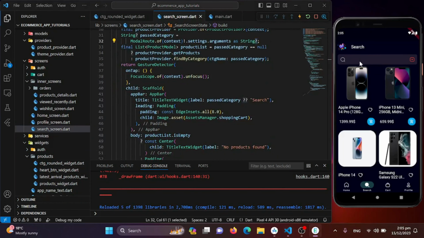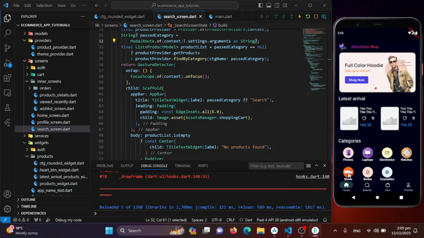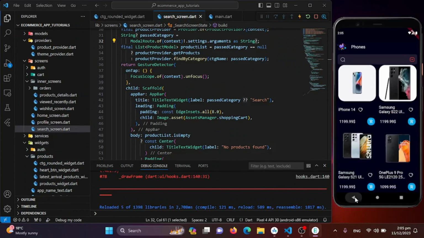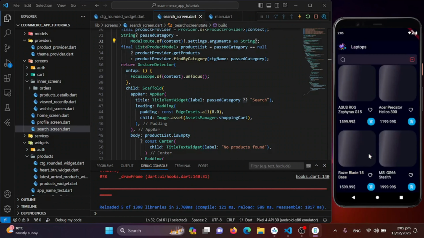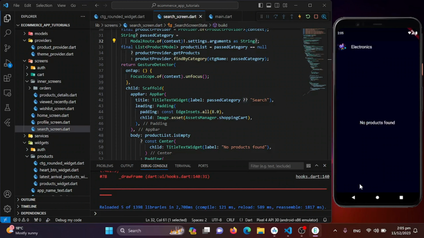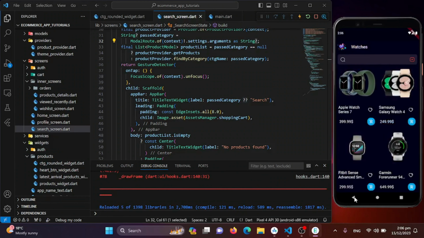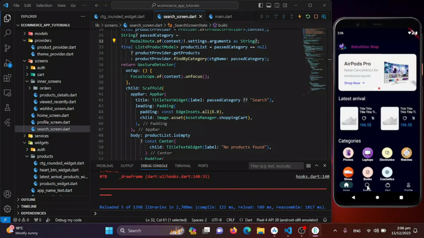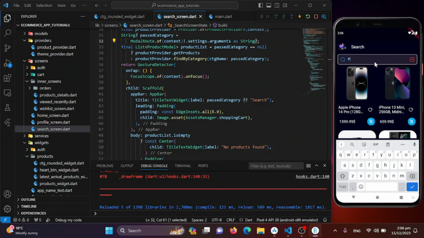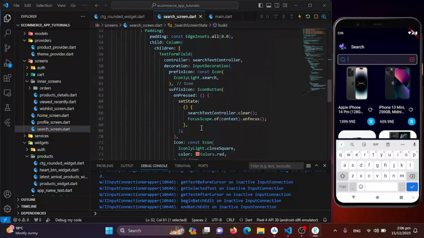So now we are done, and we are getting the categories, products by the categories also, and we're getting the laptops category, the electronics, so there are no products in that category, and we are getting the watches also. But now what next, we need to find the products using the search query here. So we will be configuring that. So I'll be moving ahead here.